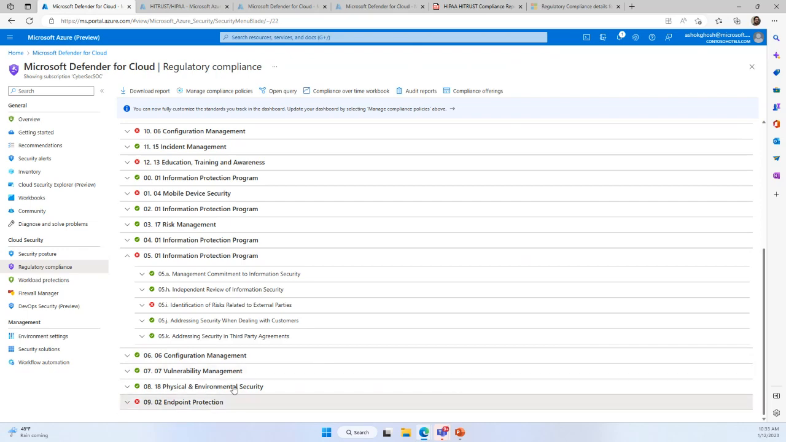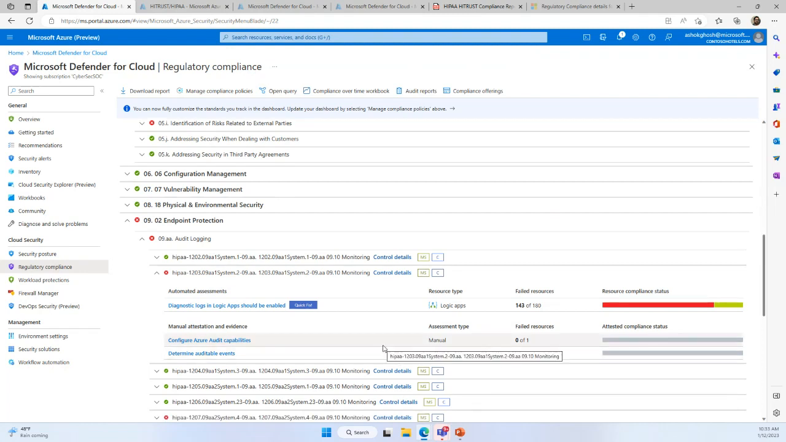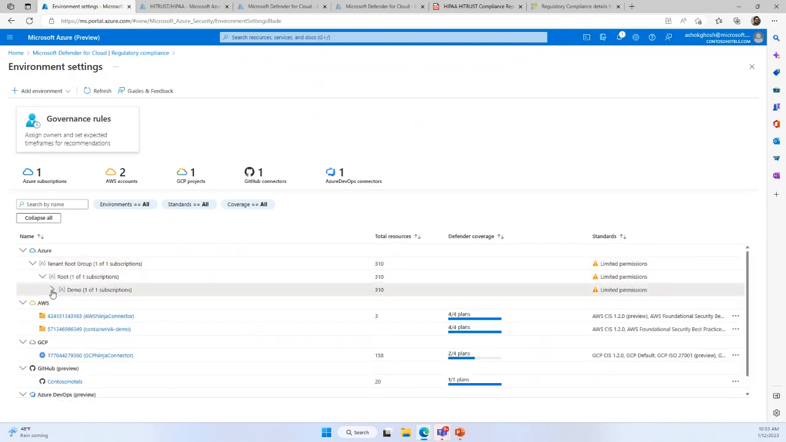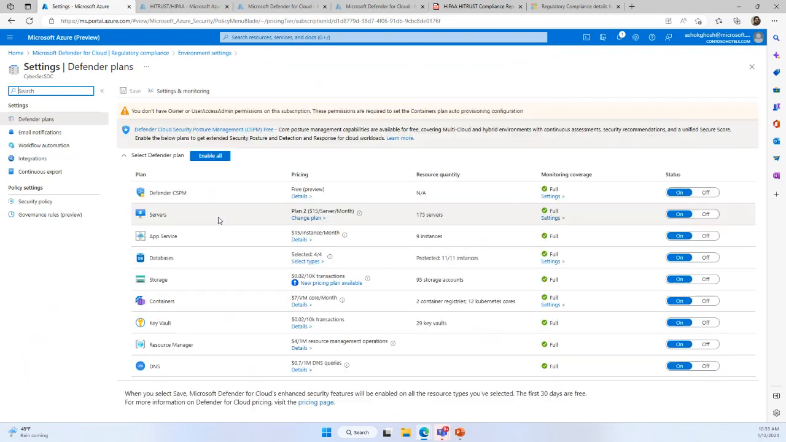On that also, you have the level of details where it tells you what the customer needs to do versus what is provided by the platform. Now, you might ask me, how do I enable this control in the environment? To have the capability of the regulatory compliance dashboard, you need an Azure subscription and you need to turn on a specific Defender plan. For that, you need to go to manage compliance policies where you have your Azure subscription, and see what capabilities are already available.